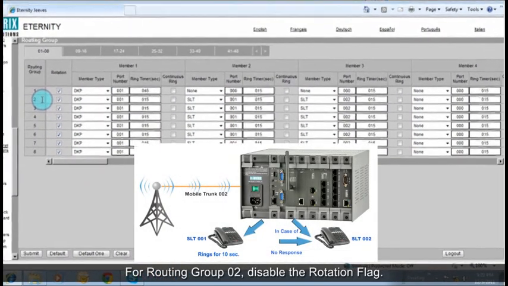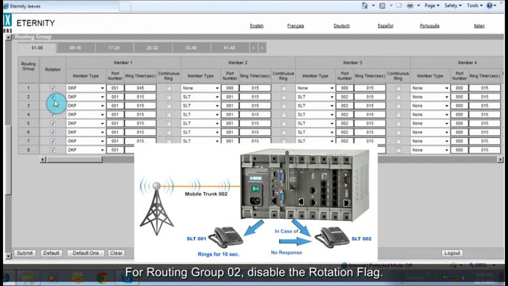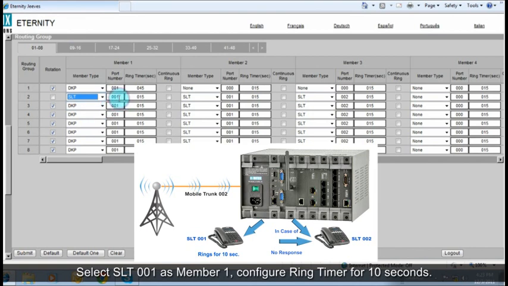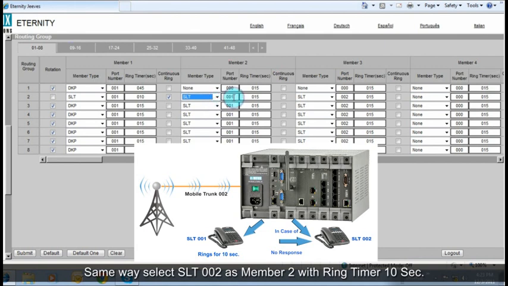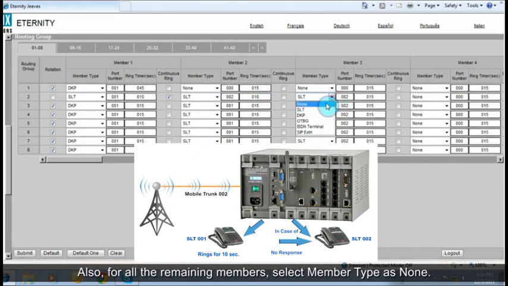For routing group 02, disable the rotation flag. Select SLT001 as member 1. Configure ring timer for 10 seconds. Enable continuous ring flag. Same way, select SLT002 as member 2 with ring timer 10 seconds. Also, for all the remaining members, select member type as none.